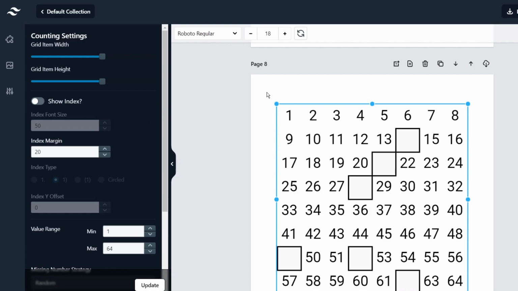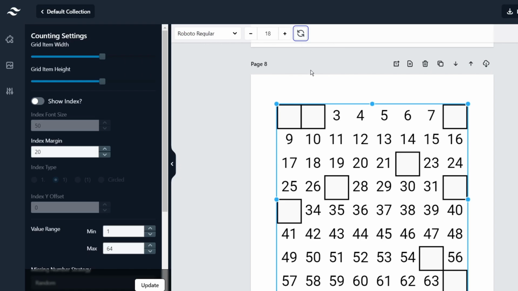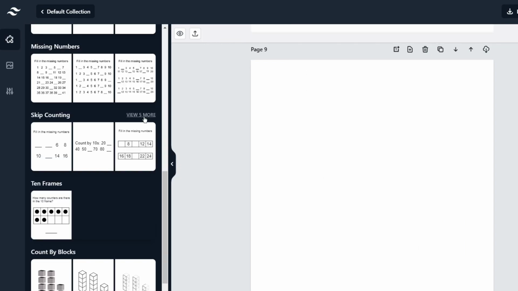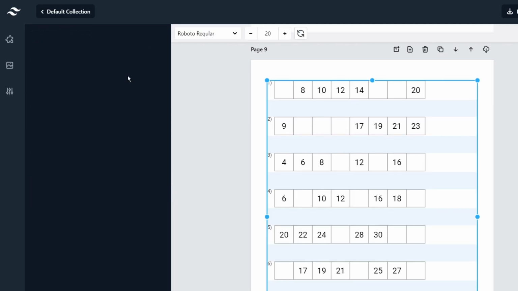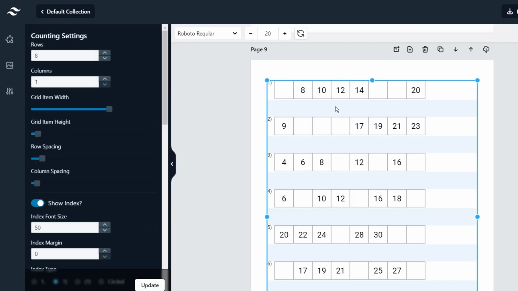Obviously each of these has a ton of customization as well, and we can regenerate where the missing values are for each of these pages. And with skip counting, we have quite a few different layouts going on here. We have 8 different layouts that we can work with for these skip counting type pages. So again, it should be pretty obvious as to what's going on here.